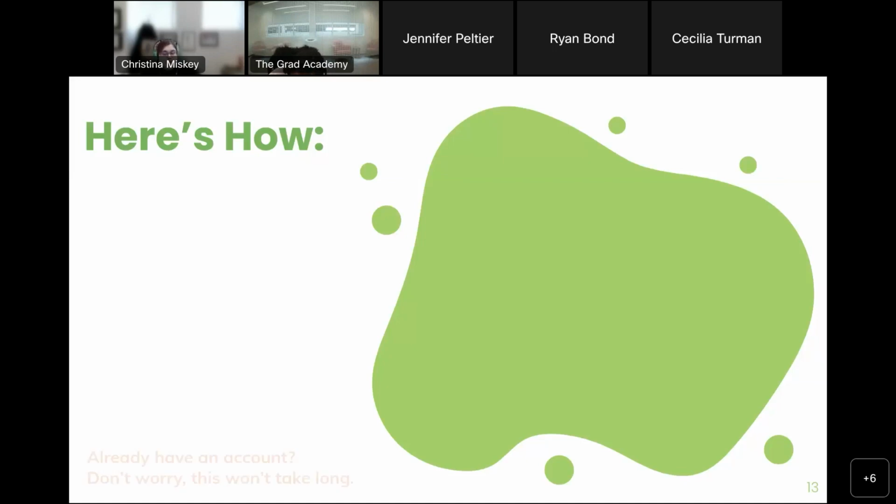Now, at least one of you already has an ORCID account. So if you do, this part isn't going to take very long. What I would like you to do though is log into your profile, and then you can follow along and check your visibility settings, make sure your email is verified, etc.